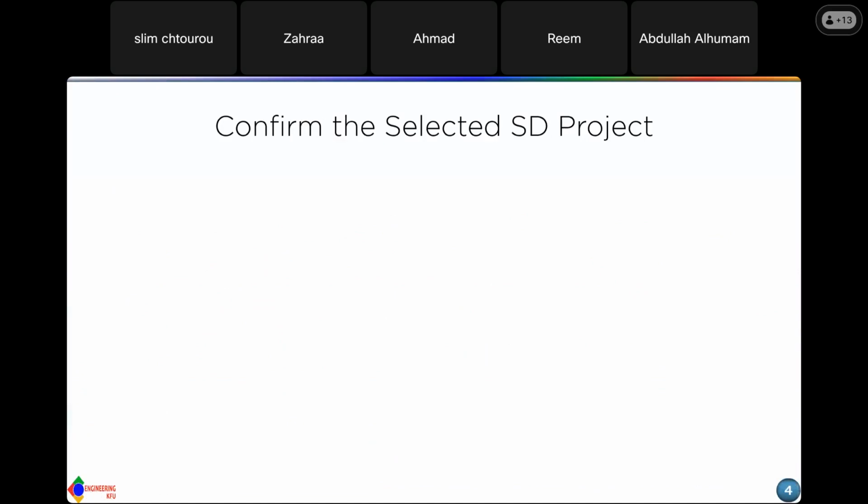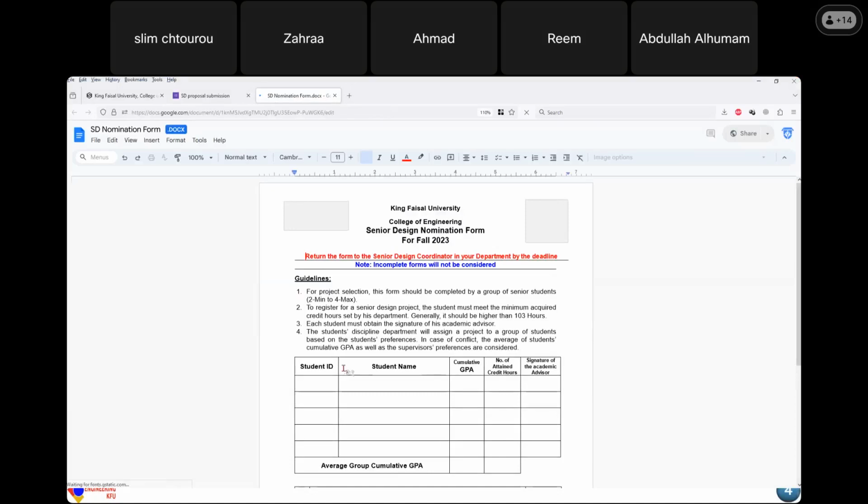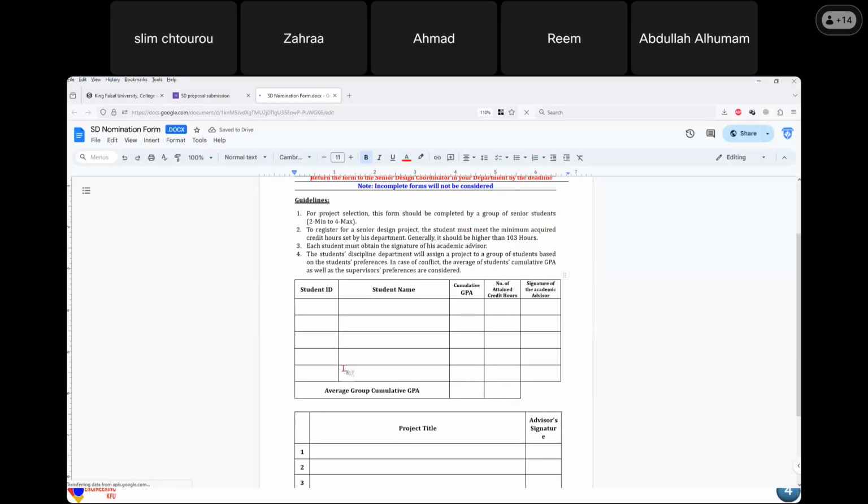So once the proposal has been submitted by students to the SD committee, you need to confirm officially which group of students are going to participate in that project under the advising of a certain panel member. For this, you need to fill a nomination form, and it has to be submitted to the SD committee. This form is also available.